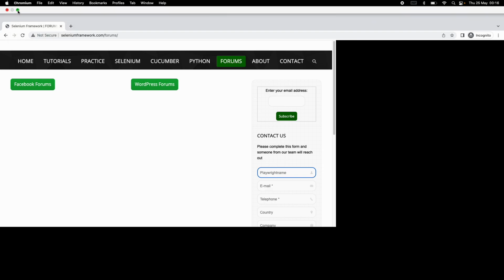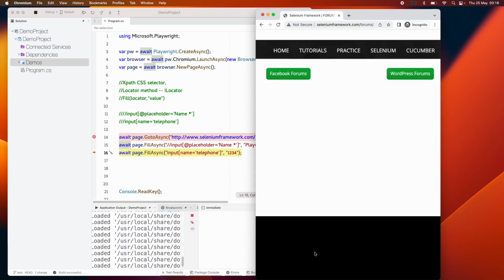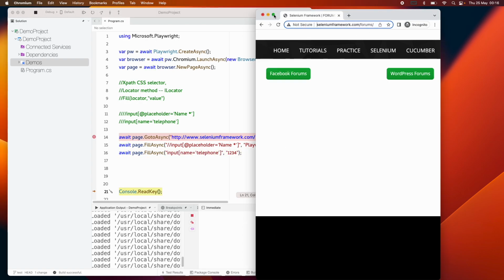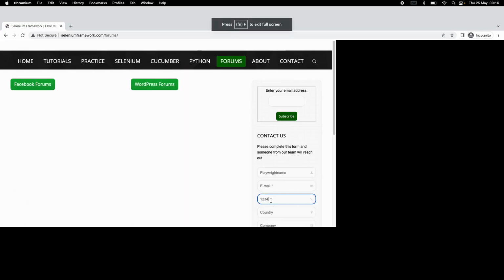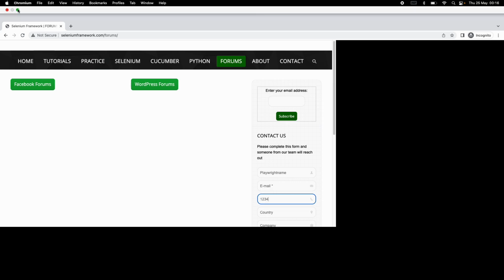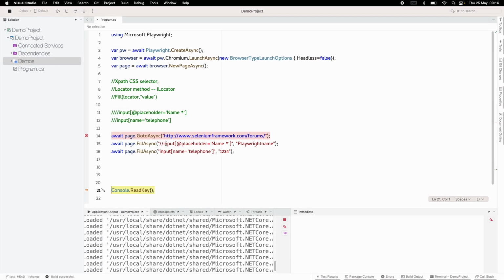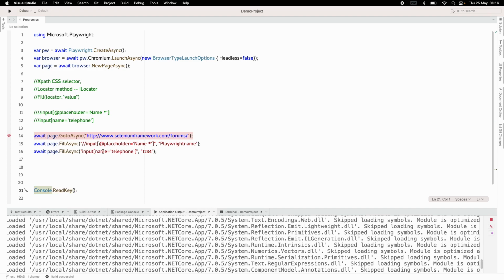And then I'll press F10. If I go here, it has entered the 1234 telephone number. Okay, so now it's working. Let me close this one. Let me stop the run.